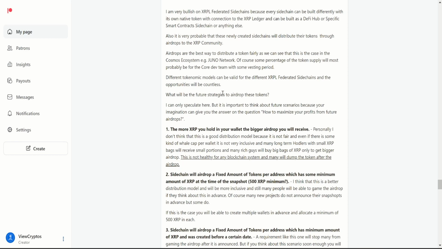Different tokenomic models can be valid for the different XRPL federated sidechains, and the opportunities will be countless. What will be the future strategies to airdrop these tokens? I can only speculate here, but it is important to think about future scenarios because your imagination can give you the answer to the question of how to maximize your profits from future airdrops.